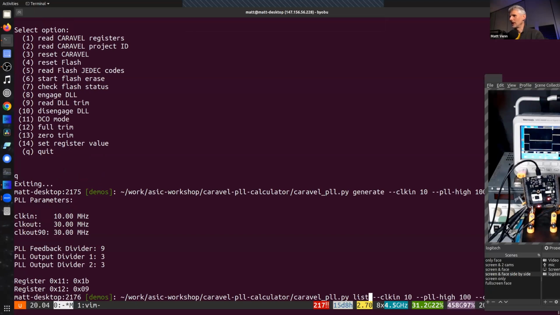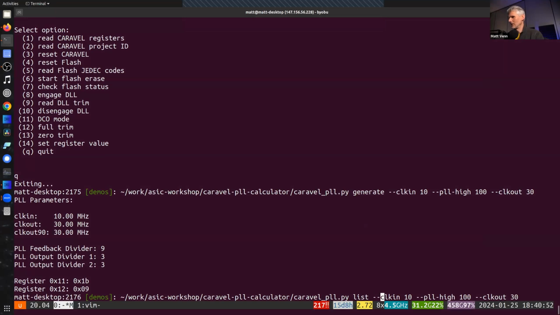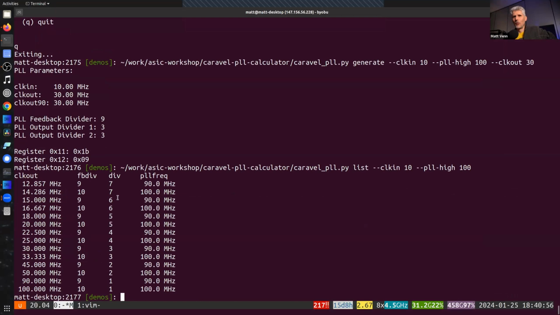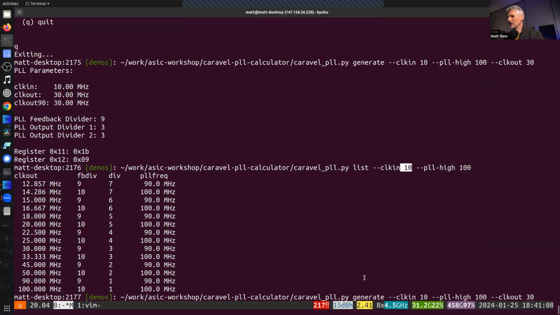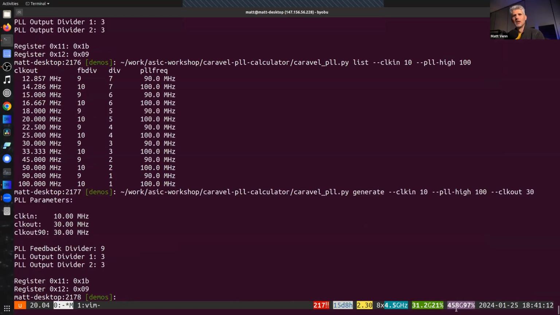So I can also run a list. Just move this out of the way. So I can, instead of telling it what clock out frequency I want, I can get a list of everything that's possible. And then if I say I want to increase it up to 30 megahertz, because our input clock is 10, then I can say, instead of listing, generate with the output 30, and then it's telling me, okay, I need register 11 is 0x1B and 12 is 0x09. So let's set that.